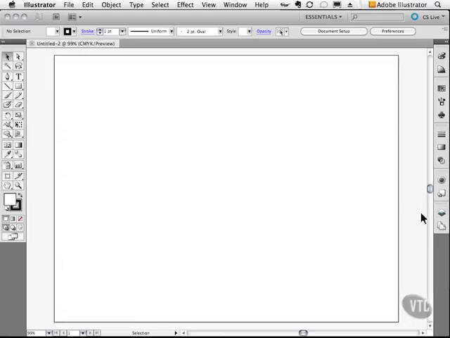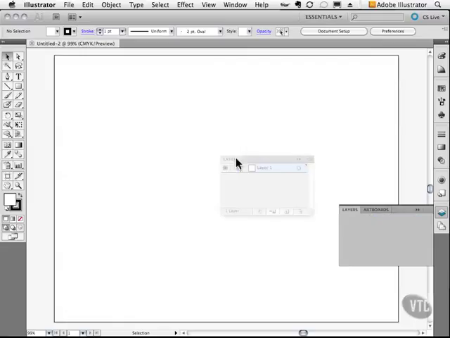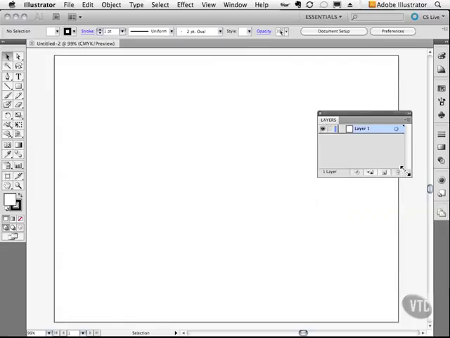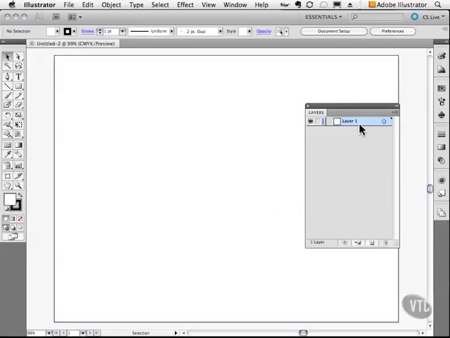Alright, so here we have our layers panel. I'm going to click on it, and as usual when I'm demonstrating, I'll just tear it off. Alright, so by default we always have one layer called Layer 1. And what we can do to add a layer is to click on this icon right here called Create New Layer.